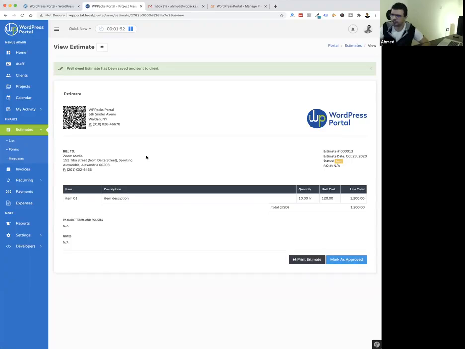So your client should have received an email notification saying that he just received a new estimate from your business, and he can approve or decline, or whatever action he wants to take for your estimates here. Once it's approved, your client also has the option to convert it to an invoice. So it's been approved right now, and you can simply convert this estimate to an invoice.